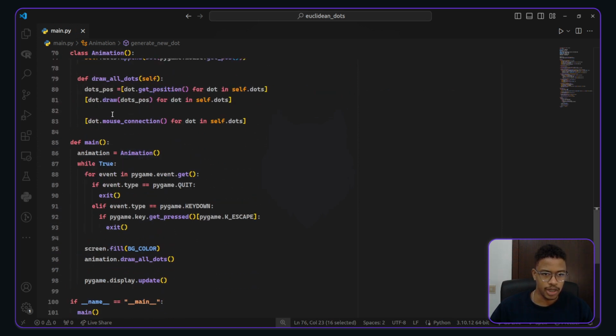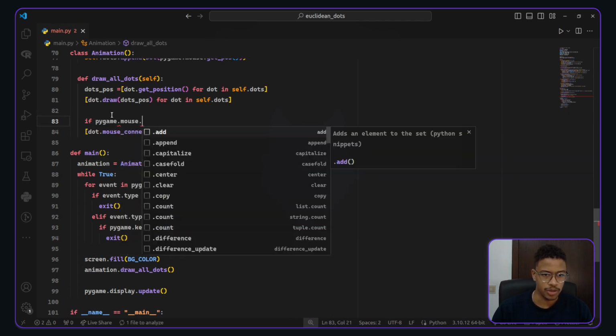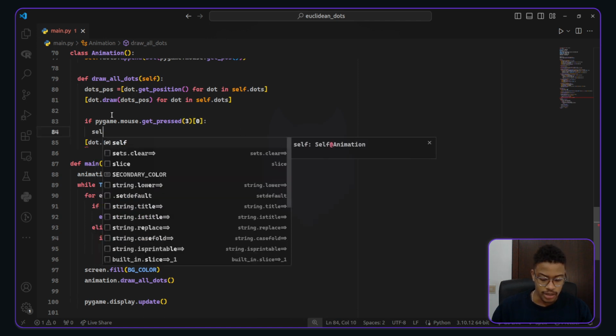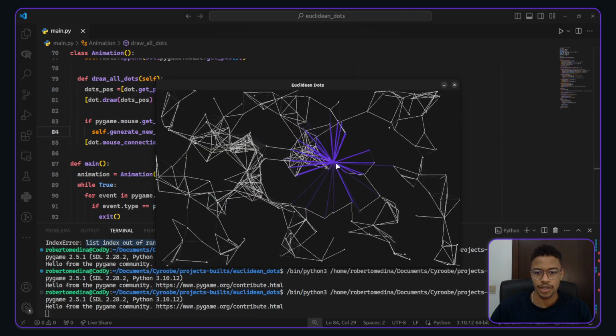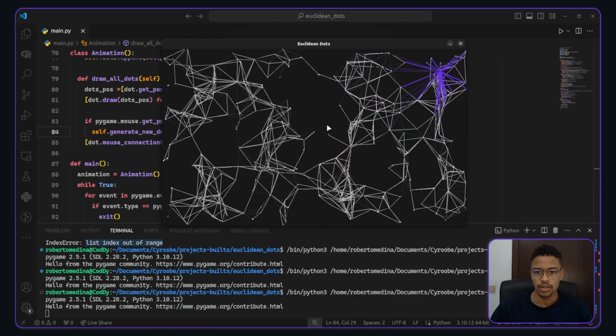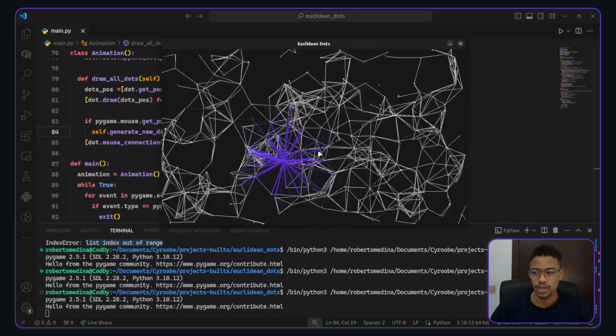What we can do here is check if the user clicks the left mouse button, and then we can generate new dots. For example, if pygame dot mouse dot get pressed, we check index 0, self dot generate new dots. So if we run it now, if we click here, it will generate new dots for us. You can see we have new dots there. It is generating new dots for us.